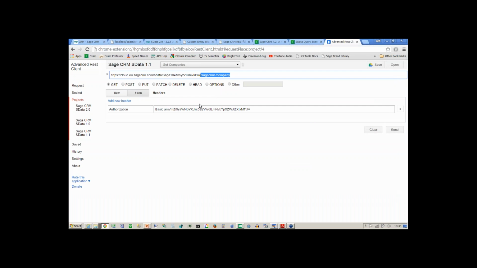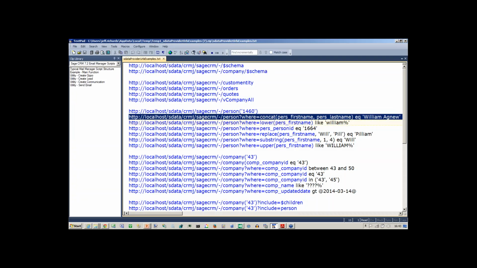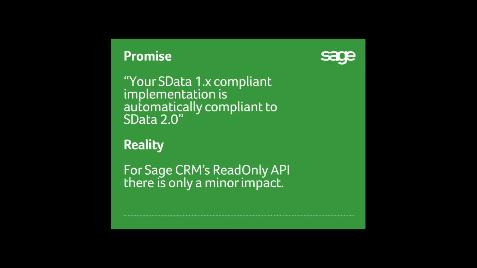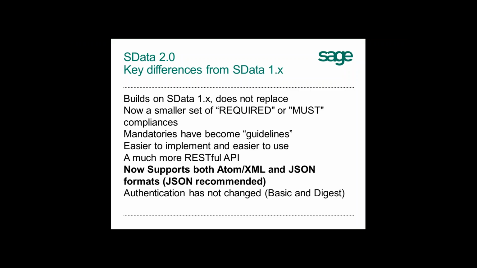The URLs are not changing, neither is the query language. So the examples that we've seen here would remain the same as we implement and use SData 2.0. Now, I keep on saying when it comes. Well, it has already arrived, and it's important to realize that we can start experimenting with this within the cloud edition of Sage CRM.